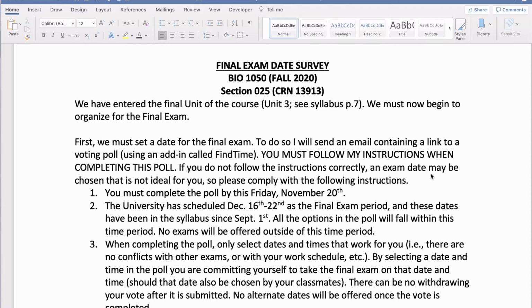You can see how the course is broken down on the syllabus, page 7. And so we need to organize for the final exam. And this is somewhat a difficult task for an asynchronous online class. We need to find a time slot that is mutually convenient for all 80 students in the course.